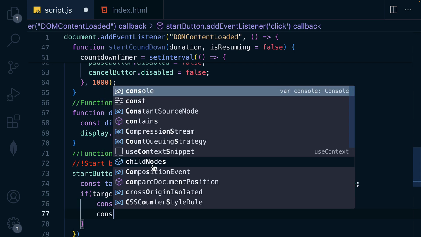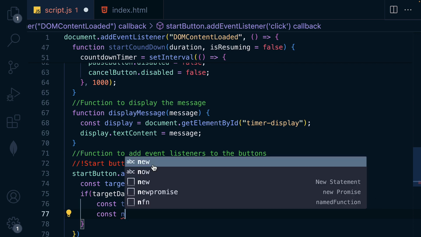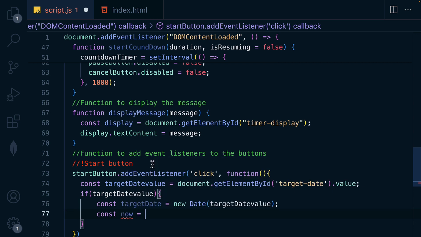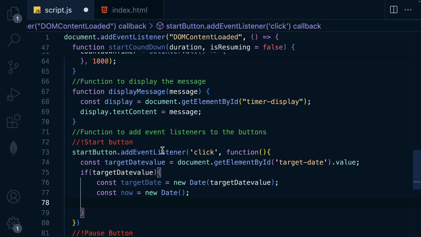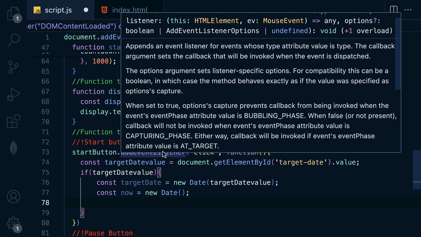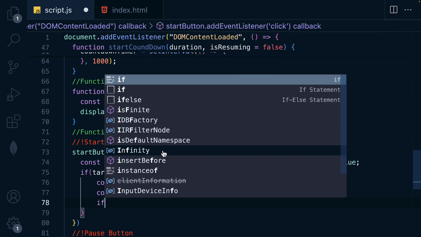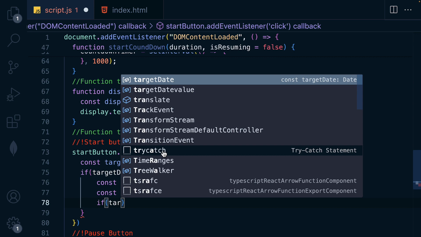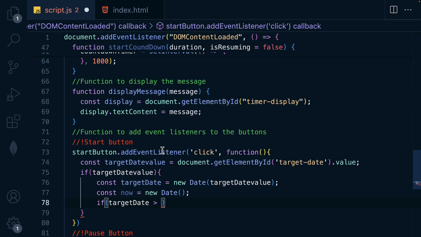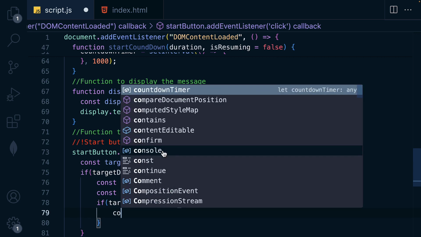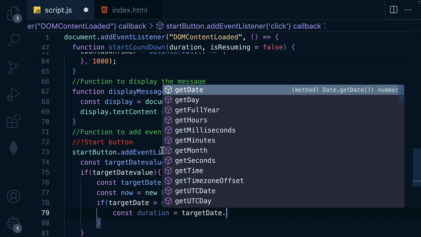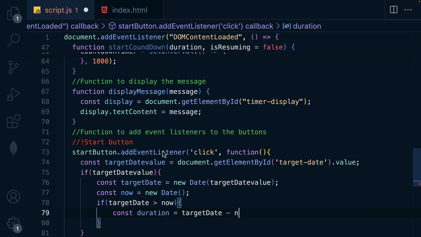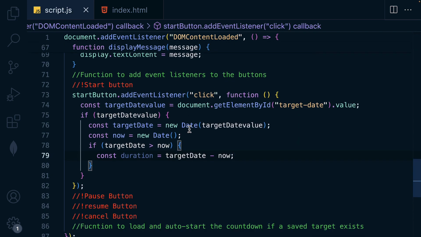And let's get the current date as const now is equal to new Date. So here we're going to check if the target date is more than the current date. If targetDate is more than now, then here we're going to get the duration as const duration is equal to targetDate minus now. This one gives us the duration.